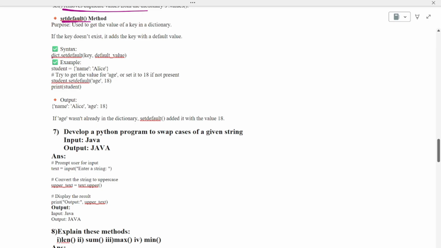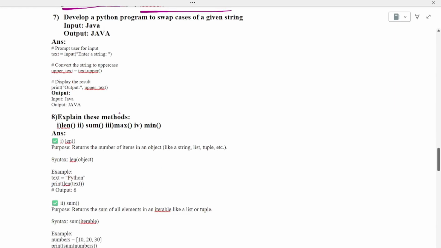Now the setdefault method is used. This is the syntax: setdefault of key, comma, default value. Student is equal to name Alice, we have taken. student.setdefault of age is 18. Print student. If you give the name is Alice and age is 18, here we are adding age to it. The age wasn't already in the dictionary, so it added the value 18.